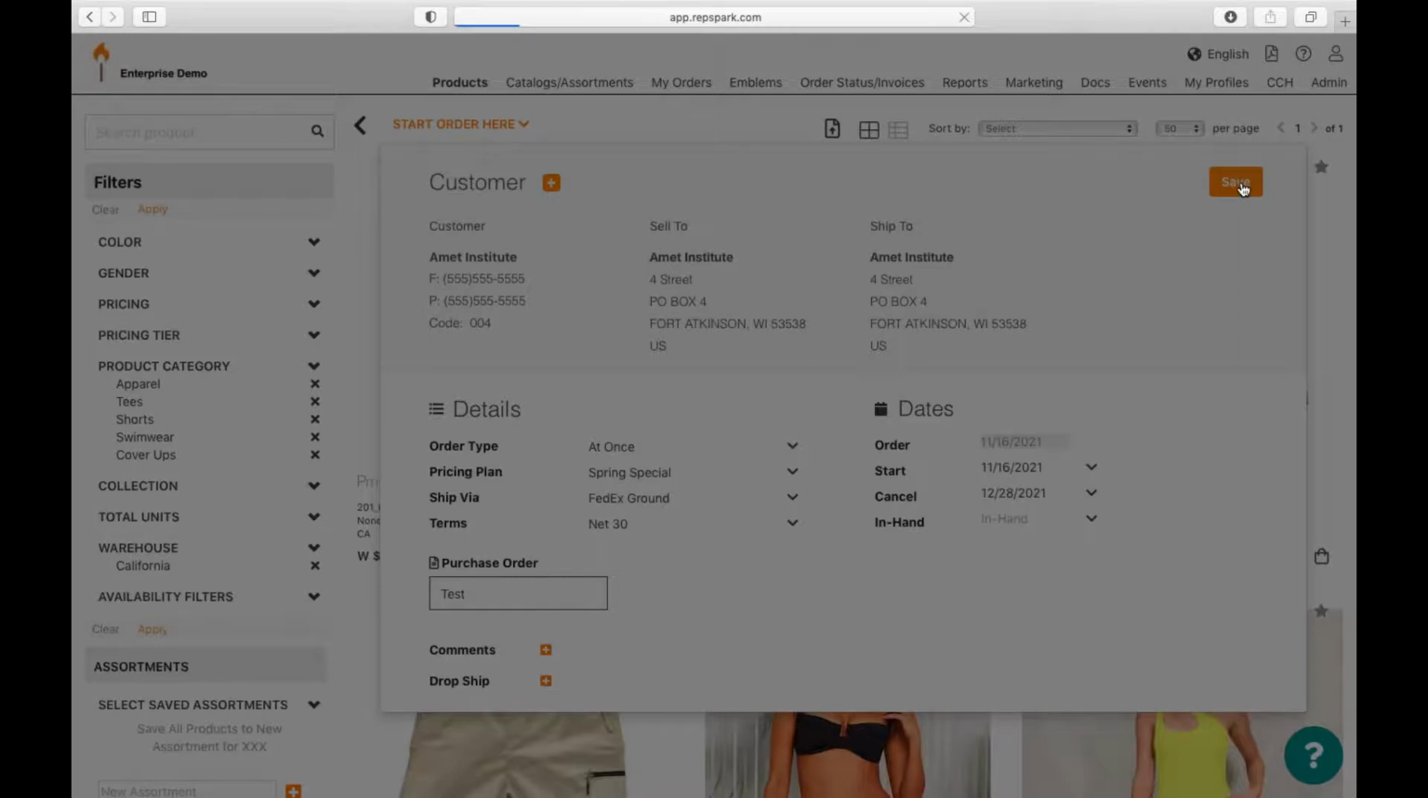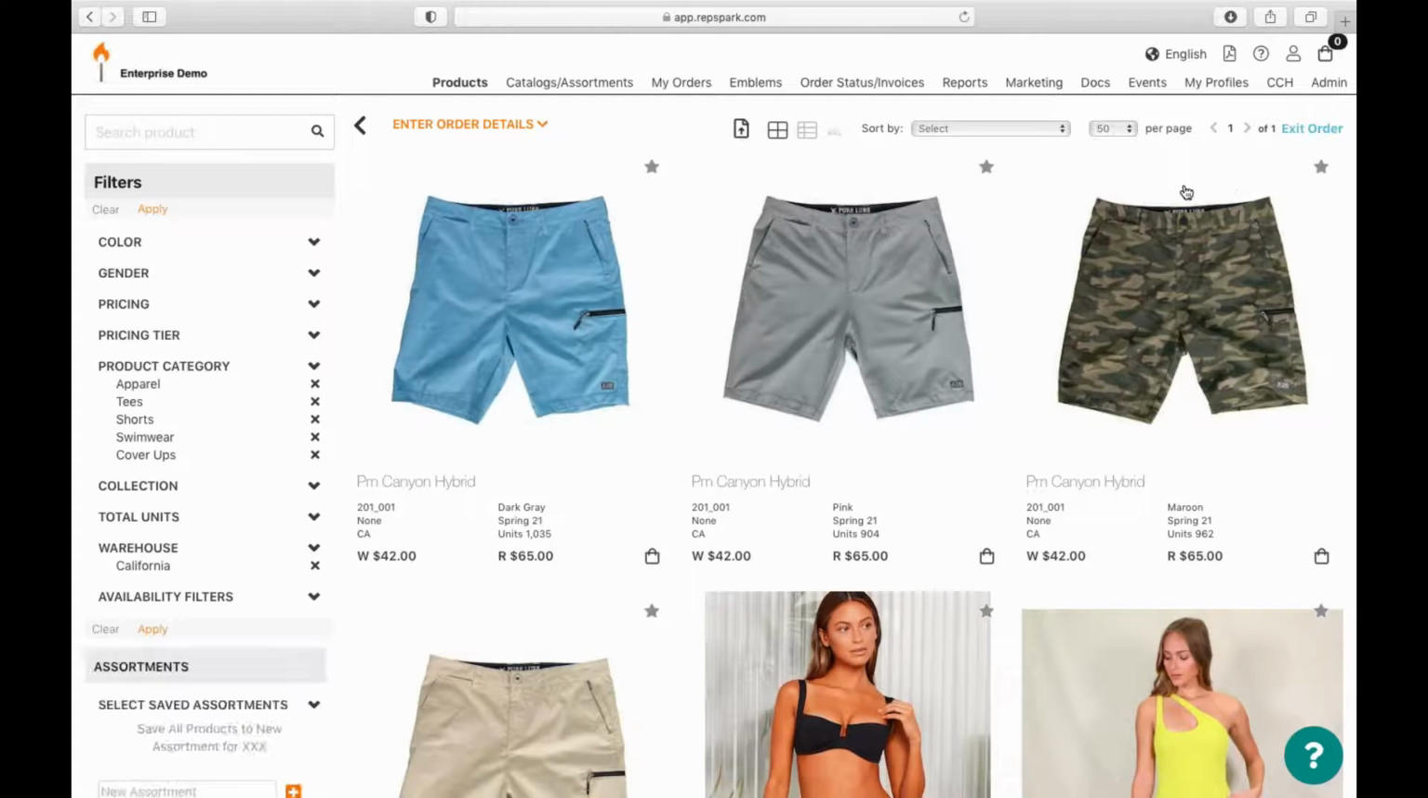And this is really important with wholesale because different customers may be paying on different terms. You may allow credit card or not. We do integrate with both Stripe for Accelerate, and then for Enterprise, Stripe, Adyen, or Authorize.net. And from there, you simply can start adding product.